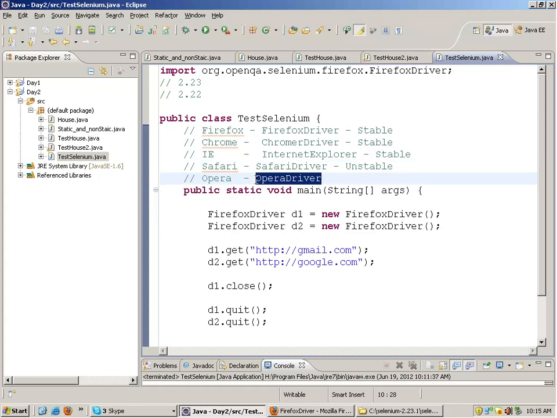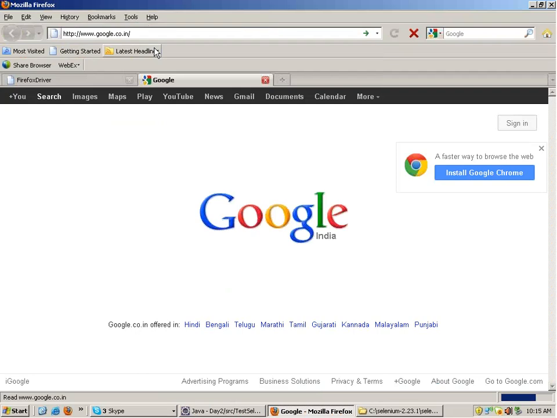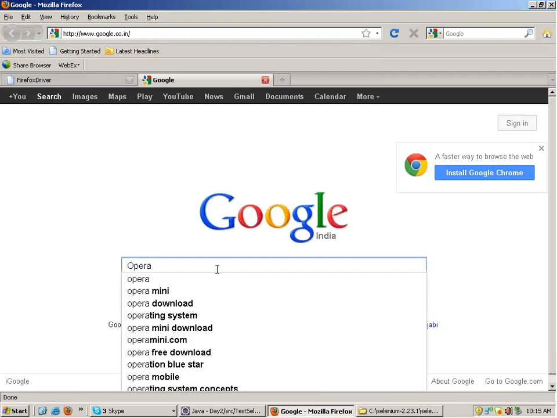But this driver has not been made by the guys who made Selenium. It's an independent driver. It comes with the jar files obviously, but Opera driver has been implemented by the people who made the Opera browser.